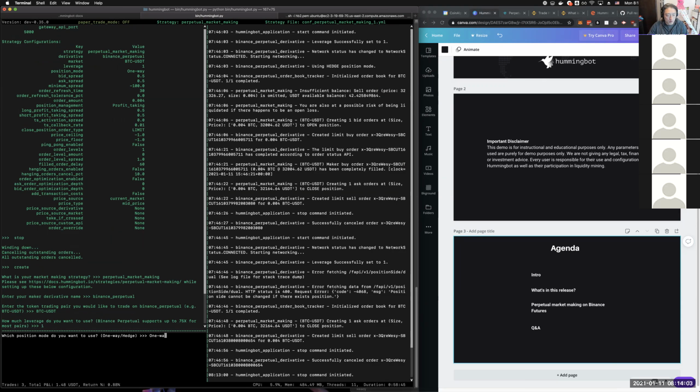And now there are two modes that you can run this in. There's one-way mode, which means that your positions are only tracked against positions in this particular market, or you can use hedge mode, which means your positions across all markets are cross-margined. So overall, we recommend users basically stick with one mode or another.